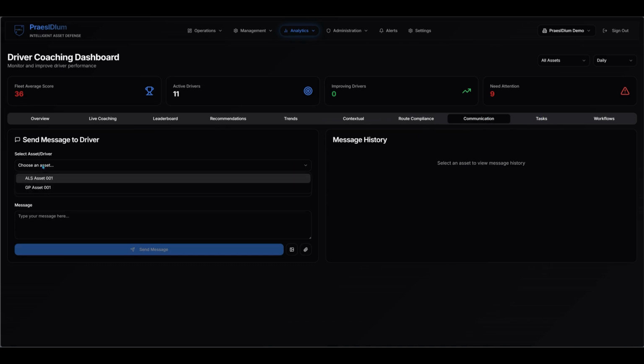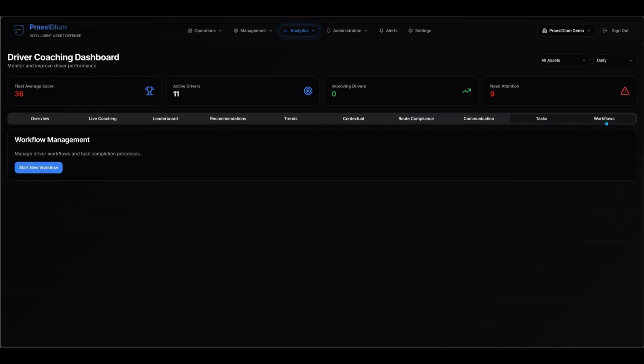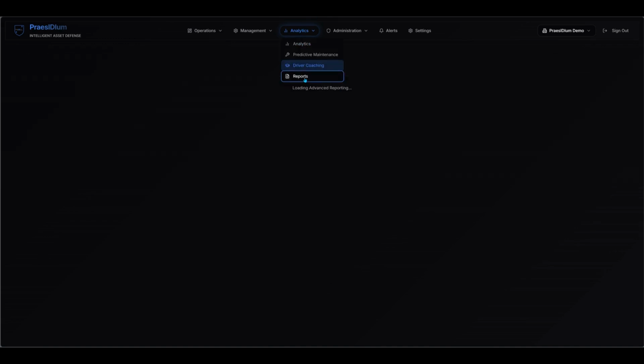You'll be able to communicate this directly to the driver from here, so you can send them a direct message to their phone so they're not getting distracted. It will show on the map route that they're following that they've gone off track, and they can provide you with a summary, when it's safe to do so, of why they've gone off track. So that's all about driver coaching.